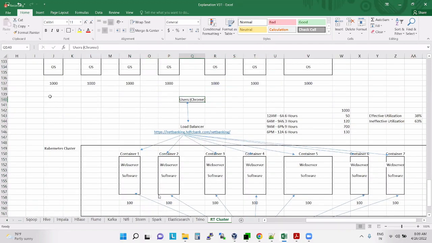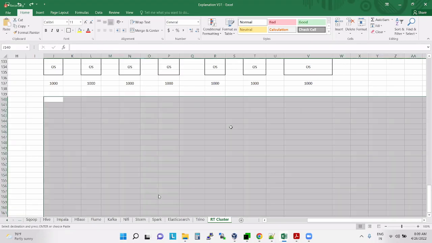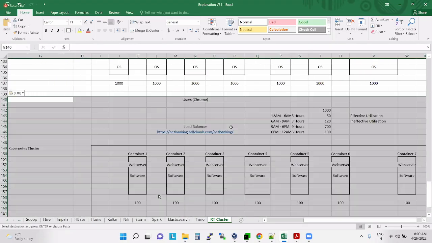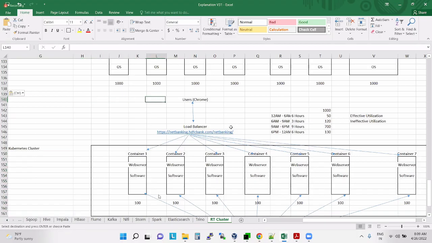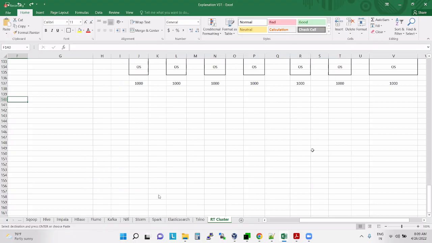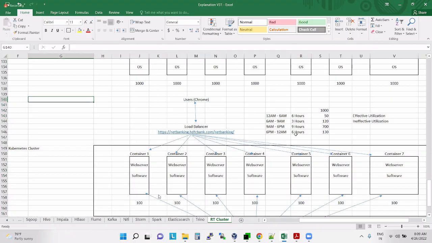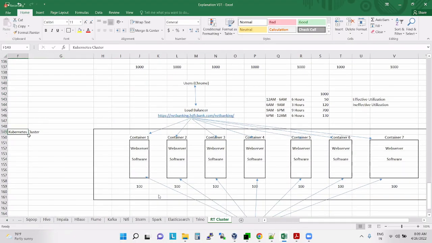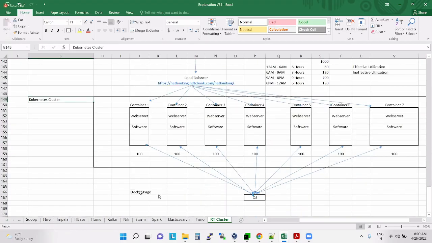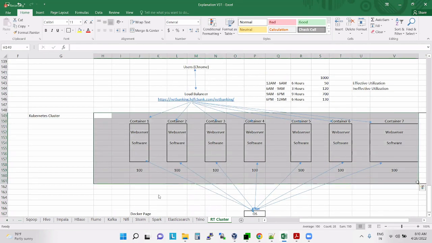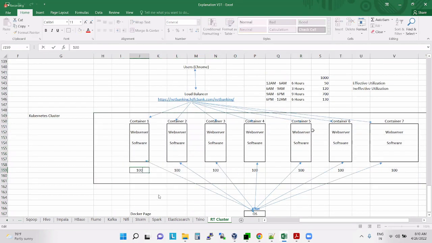This is the concept, guys. They have something called a Kubernetes cluster. They have the Docker image. What they used to do? Kubernetes is a kind of cluster where it can launch the containers.